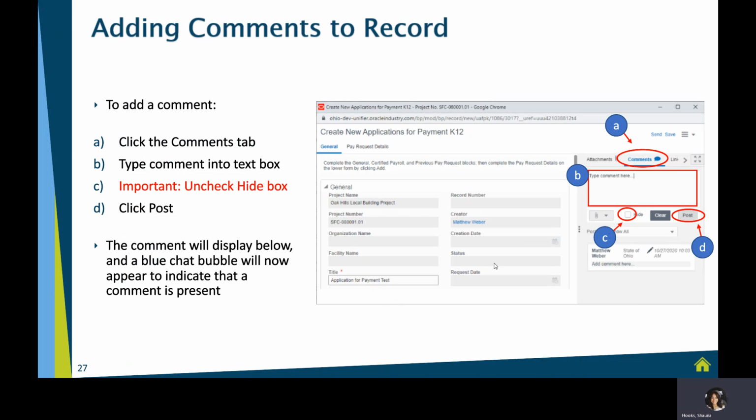The next thing you have the ability to do is add a comment to your record. So if you want a comment that's going to be permanent to your record for the life of your record, what you can do is come over to the Comments tab, click on that, then come down to that body down in here and type the comment that you would like to add.